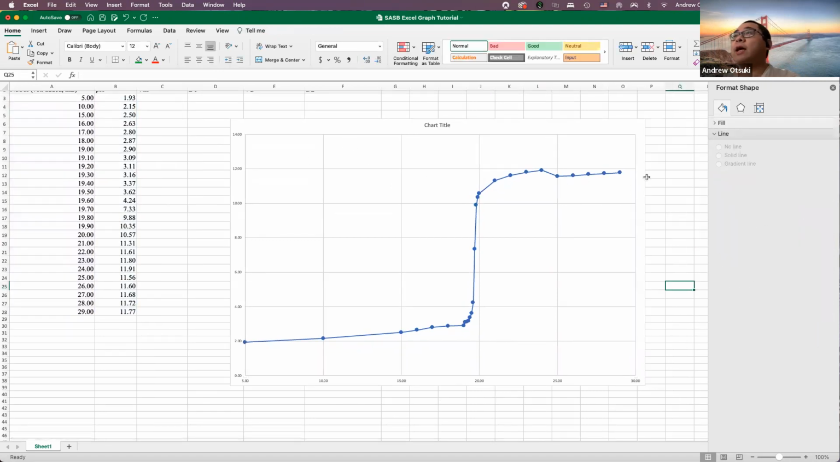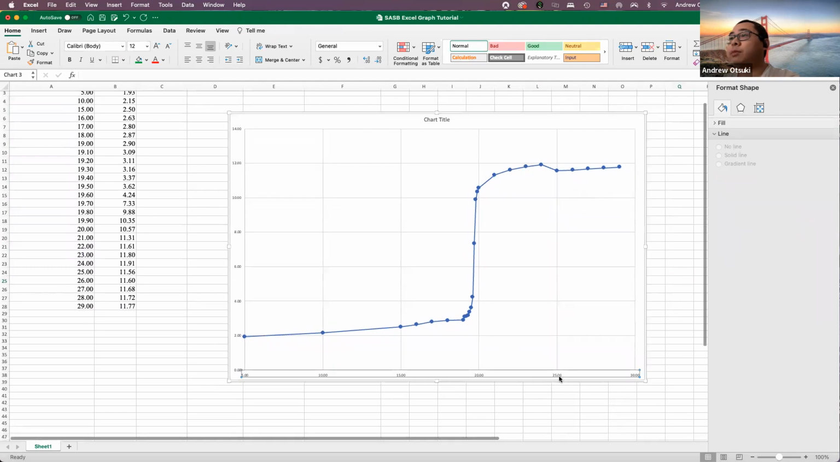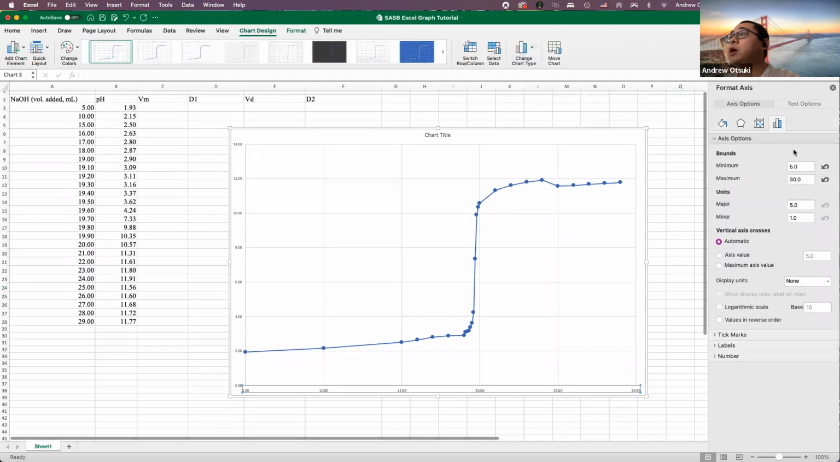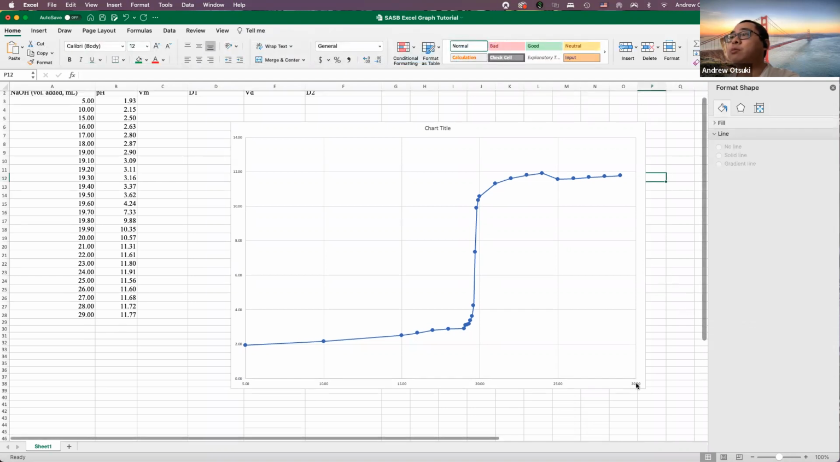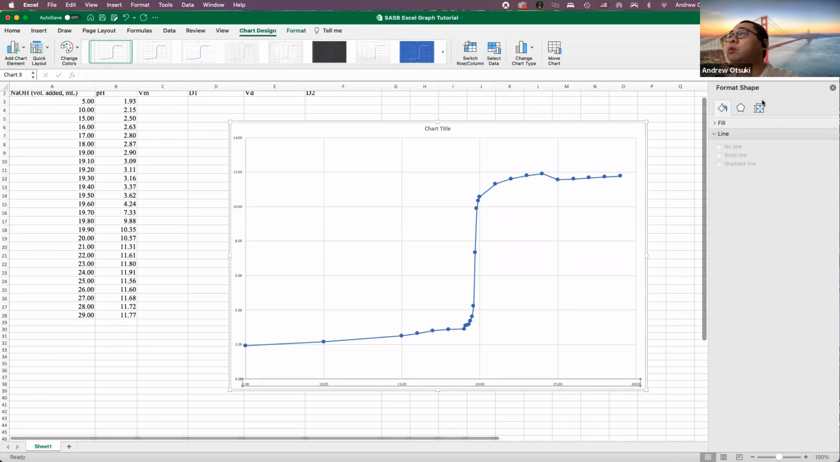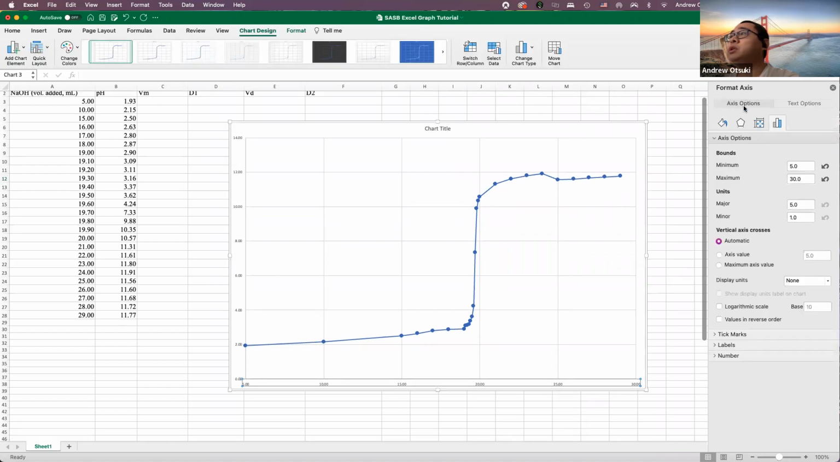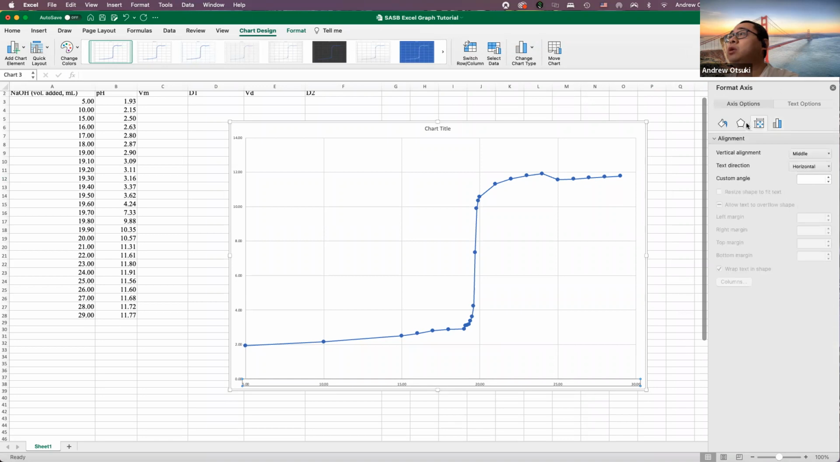Good. Now, lastly, let's make this font a little bigger here. The tick marks, we don't really need tick marks here, so let's not do that. Labels. I guess we can't change the font here, so that will be increased later on.